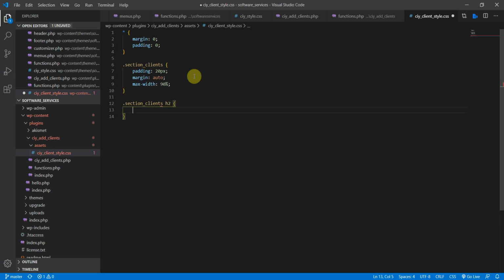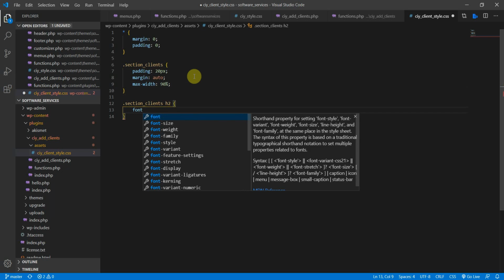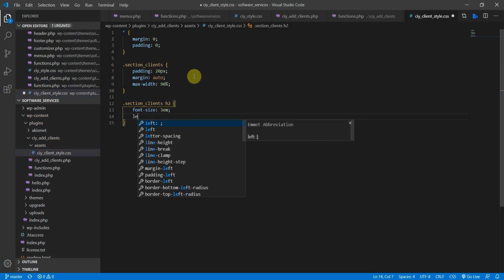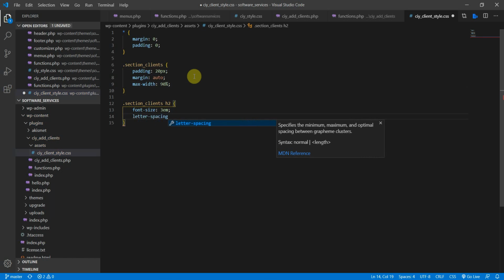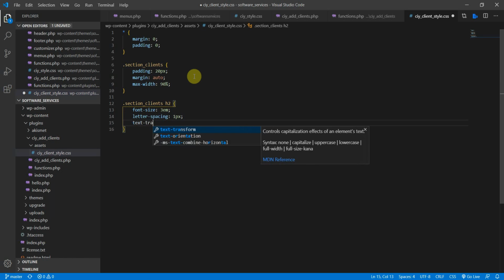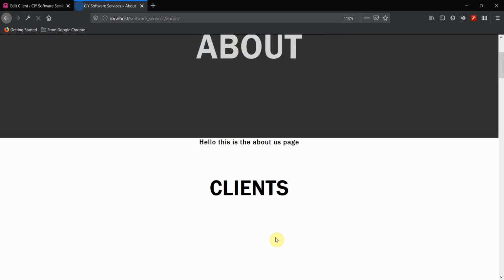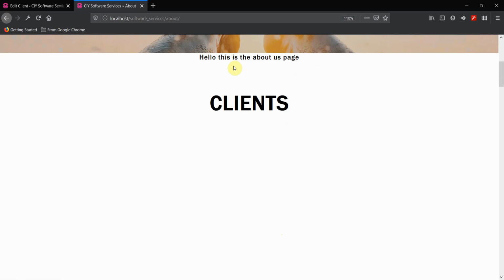h2. For h2, I want the font size to be 3em, and the letter spacing 1 pixel, and the text transform uppercase, and padding 20 pixels. Let's save there, and let's go back here and refresh, see what it does. All right, so you can see that's pretty good.